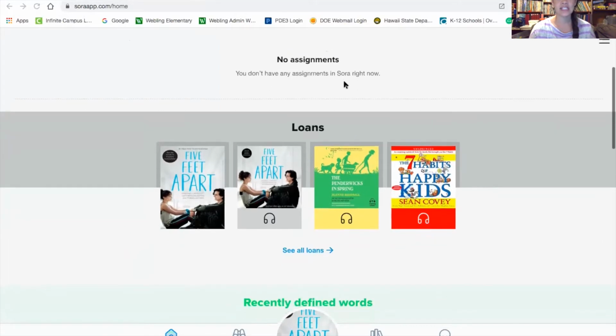So you can see the different loans that I have. Right now, I only have 4 books out. The max that you can borrow is 5 books.